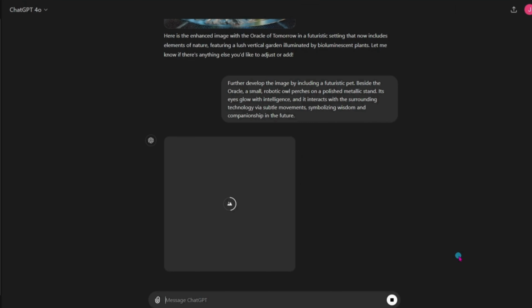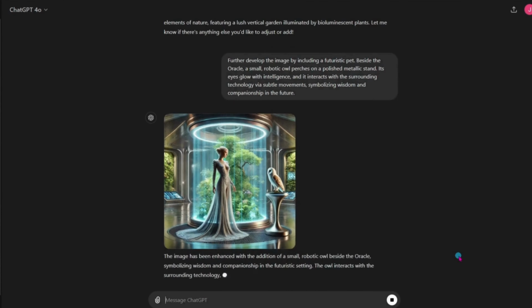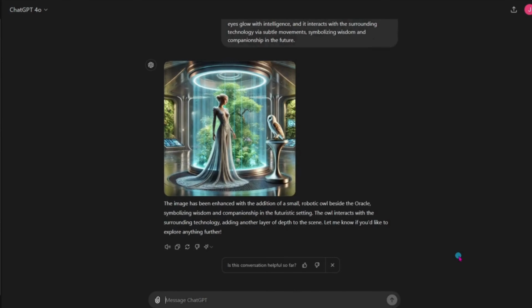And the reason I'm comparing Grok 2's image generation to OpenAI's DALL-E 3 image generation is because they're both very similar in being the large language models that are able to do the image generation.